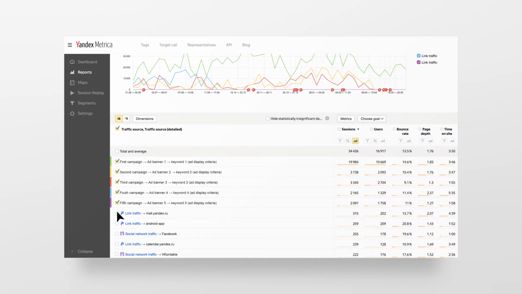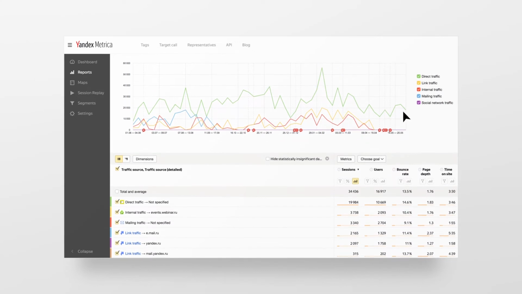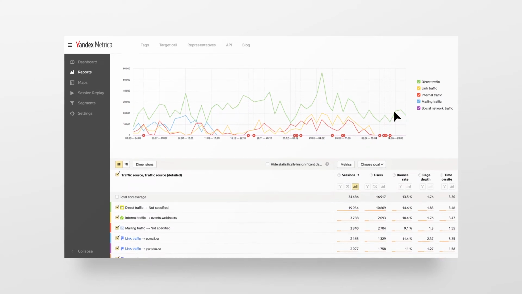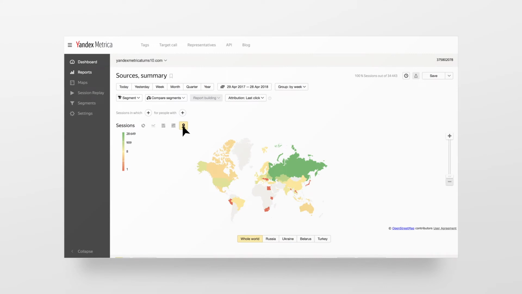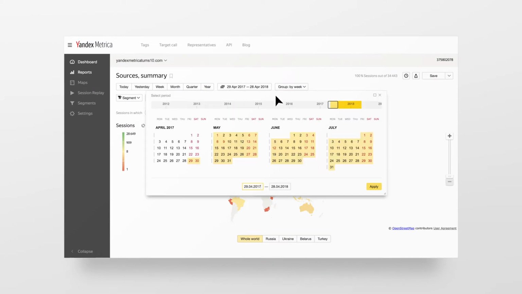Check the box next to a dimension to display it on the graph above the report. You can switch graph types to display your data in different ways. Be sure to choose what time period you want to see for your data. In this example, we are looking at all sessions from search engines that happened in January 2017.